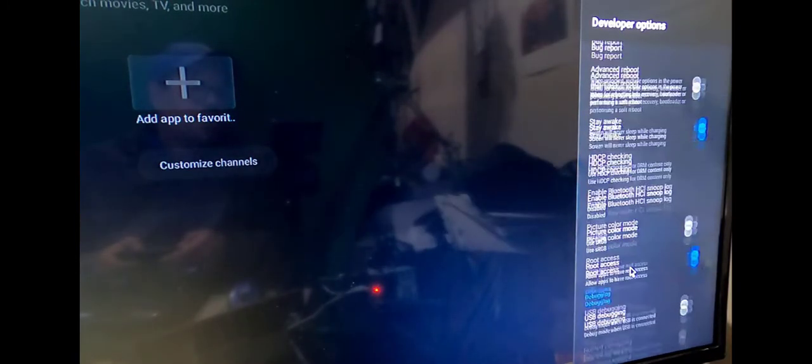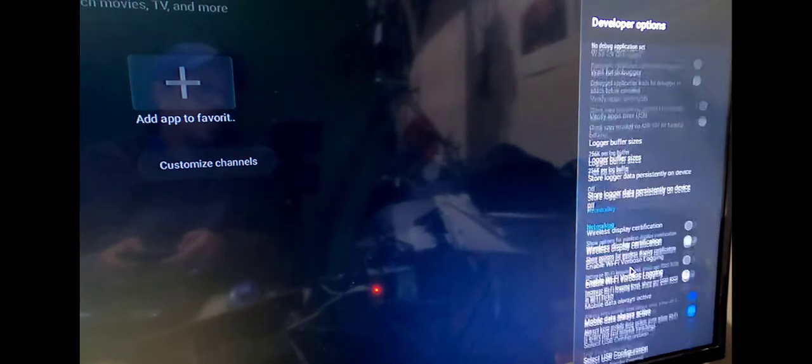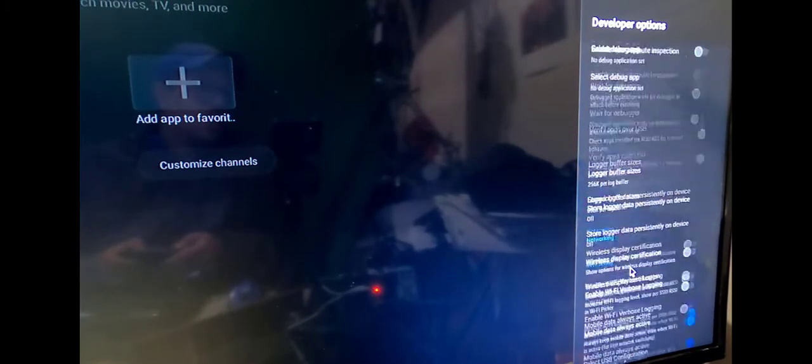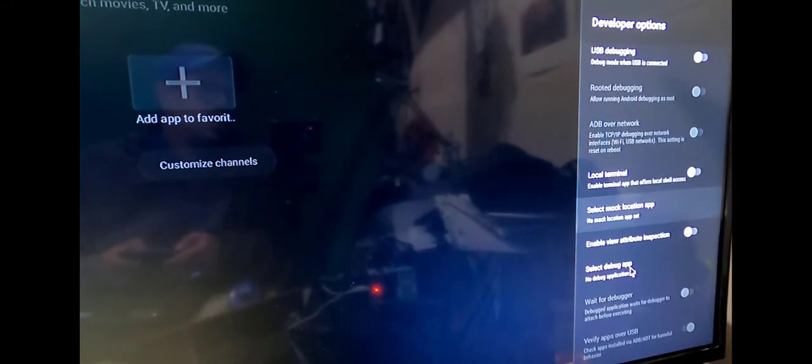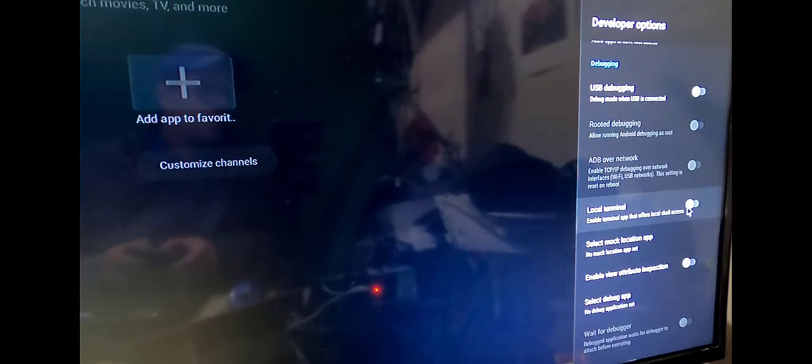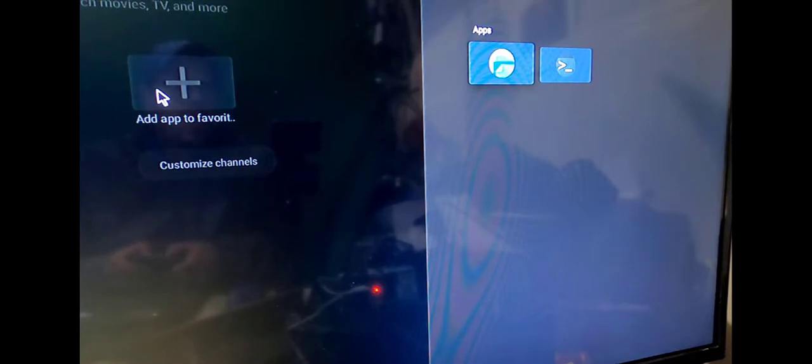So you need to enable two things. Okay, the first thing, you need to enable root access, and then hit OK, and then go down to enable the terminal, or local terminal. Just enable local terminal. Here we go. And then go back to the home screen. All right, so everything is ready now. Click on the apps and you will see terminal or local terminal.